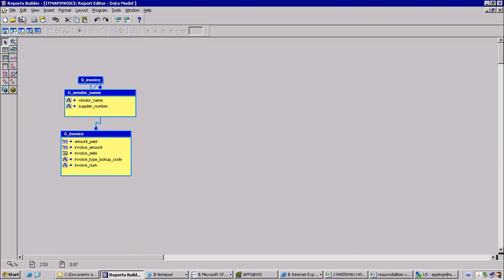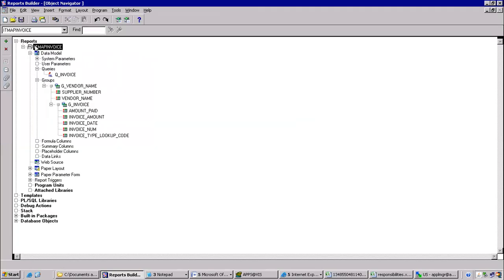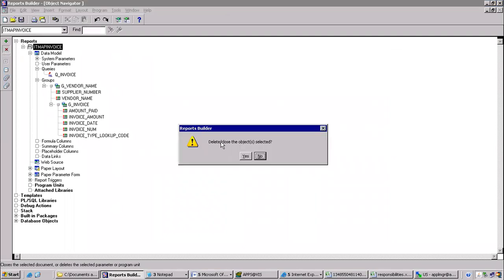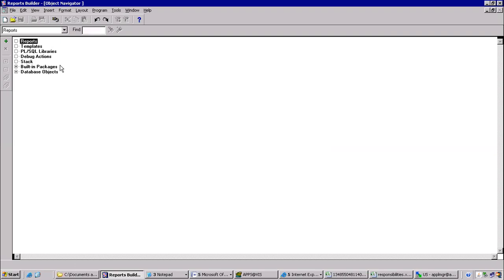Open that report builder. What you can do, I'm just deleting this file to avoid confusion. Okay. So there is an option here, delete. Delete the object selected. Yes. Save changes. Yes. So now report builder does not have any reports opened here.